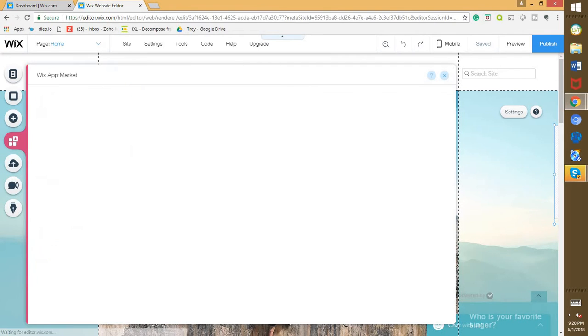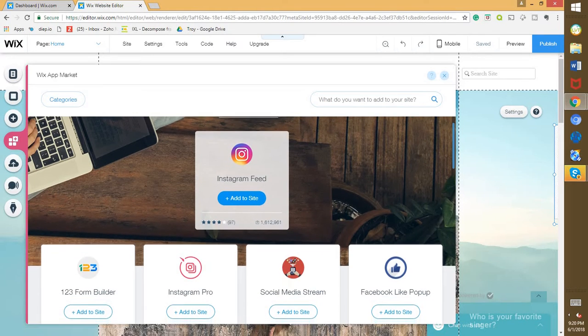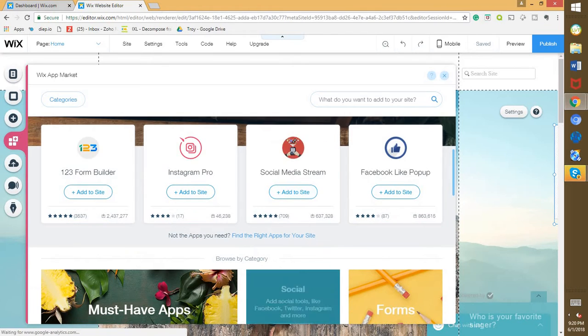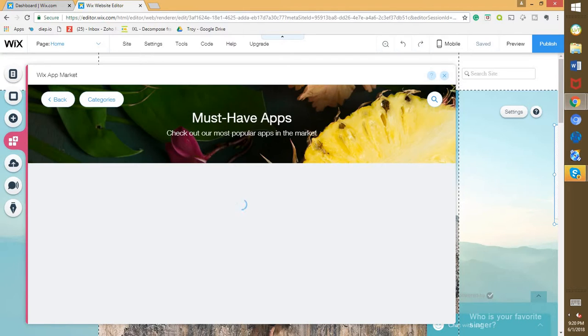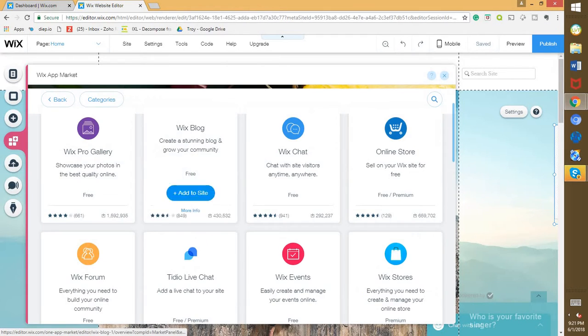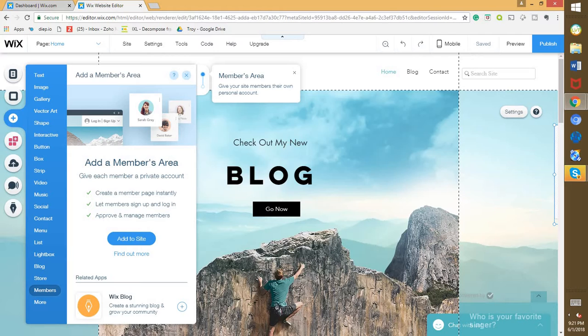So here we have our ad market. Here, well, I already said that. So here are all the apps that we can use. Most popular apps. I haven't seen that before. So yeah, I have Wix blog. It came with my website template. It already had it in there. So here's our ad button, our ad thing, whatever you call it.